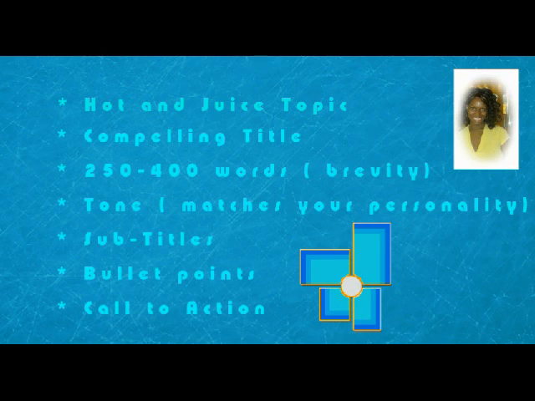Okay. Subtitles. Element 5 is subtitles. Subtitles are basically directing the content. They chop up the content and make it easier for the readers as well as the search engines to read what your blog post is about. You don't want to have a blog post that's just a bunch of words. You want to break it up so it can be easy to read.